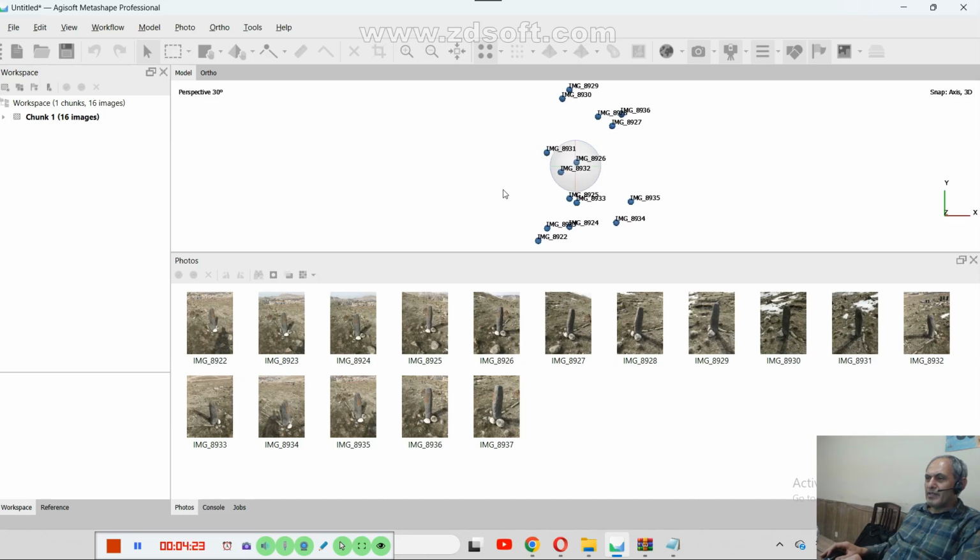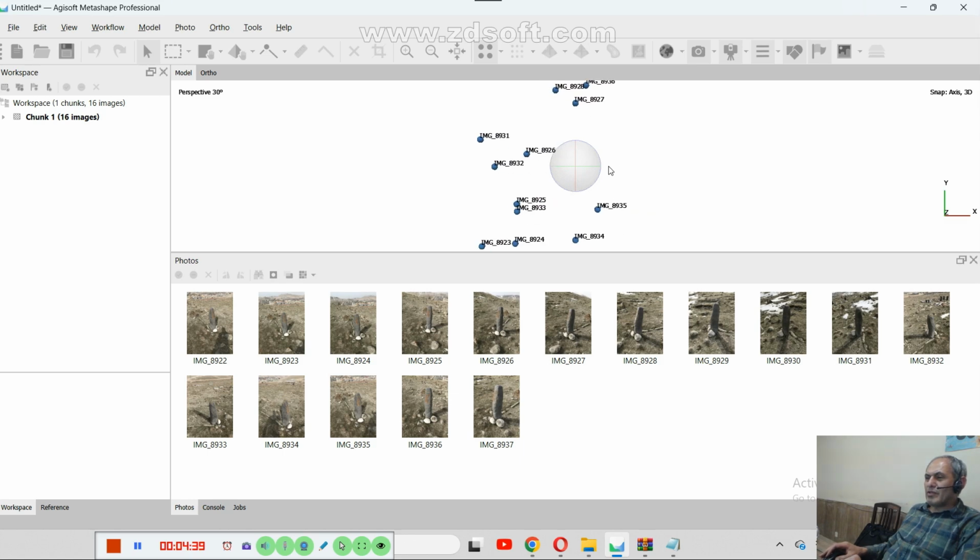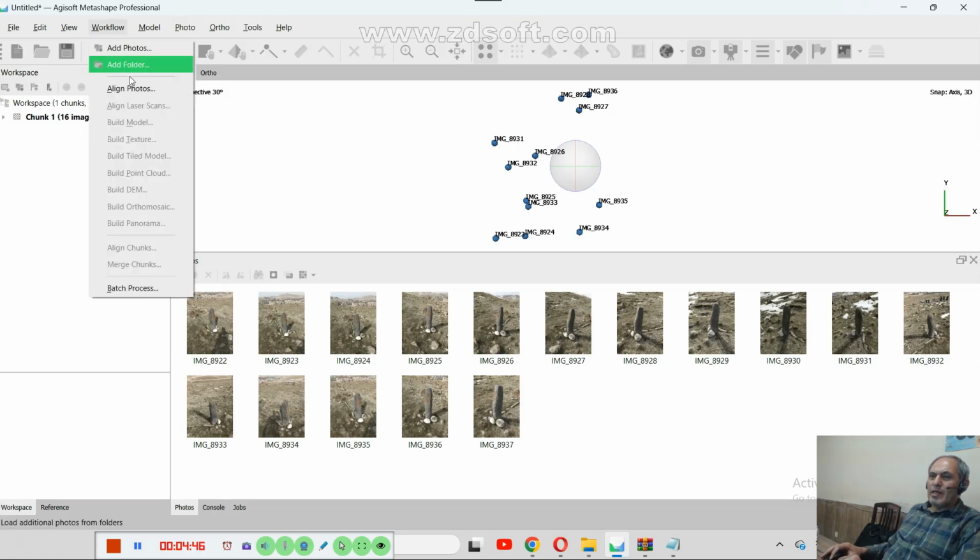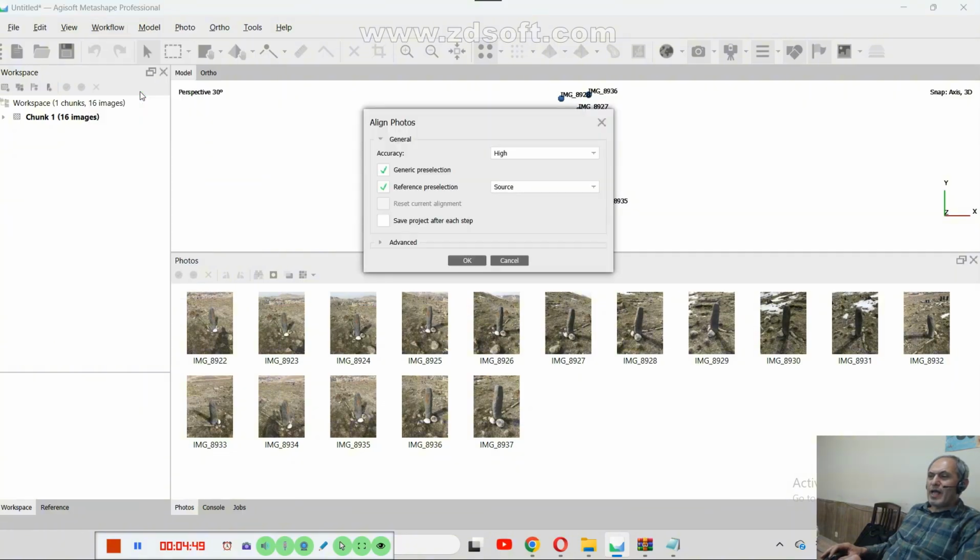Now you can put the orbit, grab and drag and drop it exactly on the middle of the sphere, which is for rotating and orbiting around the Z, X and Y axes when you want to orbit your 3D model after creation. The first step is align photos. What is behind aligning photos? It's a kind of photo matching procedure, which is very, very important.